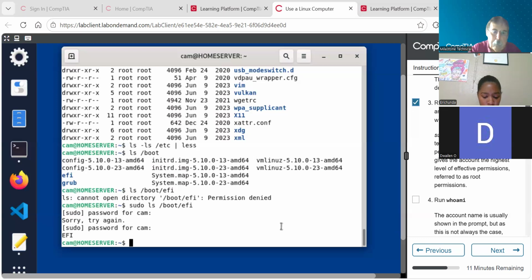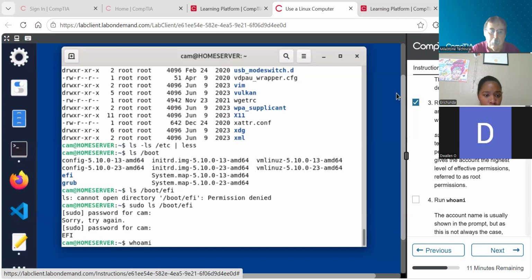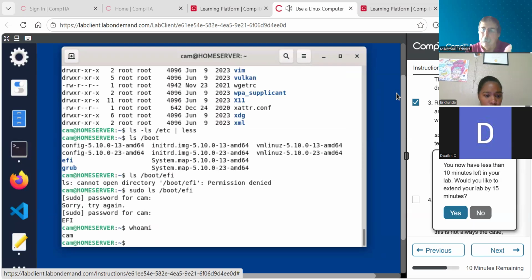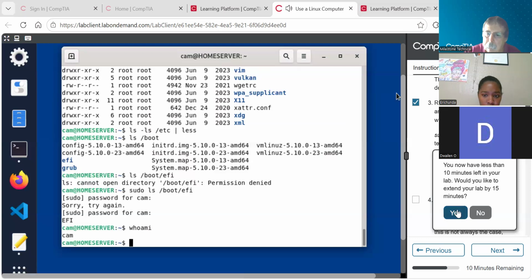Okay, so let's see. Are we CAM right now or are we sudo? Well, I forgot. We got confused here. So let's just see. You can always say whoami, and it tells you what account you are operating under. Okay, we're back to CAM right there. But with sudo, we did the command and it pops us back. Yes, I want another 10 minutes.